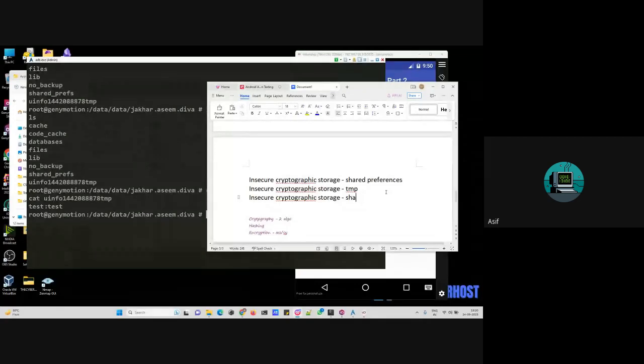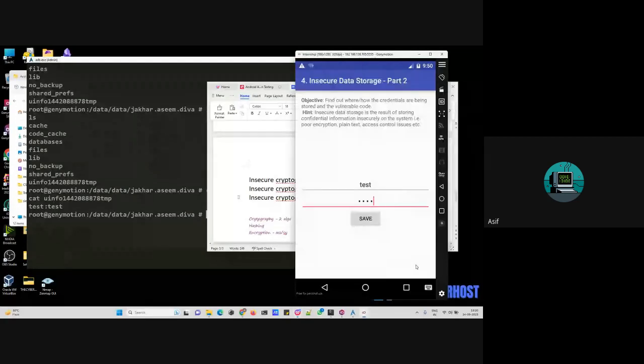Database, which is SQLite. You could simply type SQLite. You will also find this in SQLite databases. So this is how we could find it, right, guys? So this is how we have to find insecure databases vulnerability.